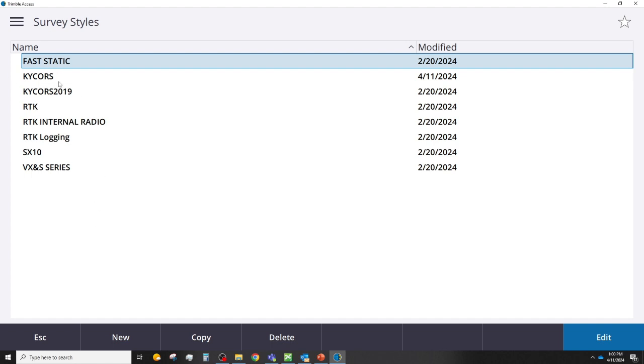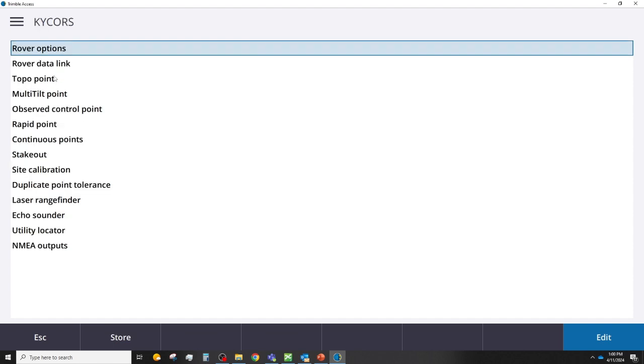Now, once you do that, we can see that it added this KYCORS into the list. And if you ever need to go in there, you can just click on it and you can go back to this screen, and it has all the options, and you can go in here and change any setting that you may need to change.